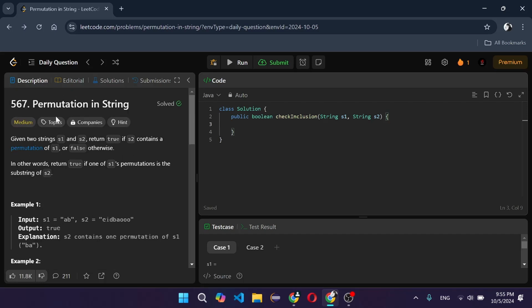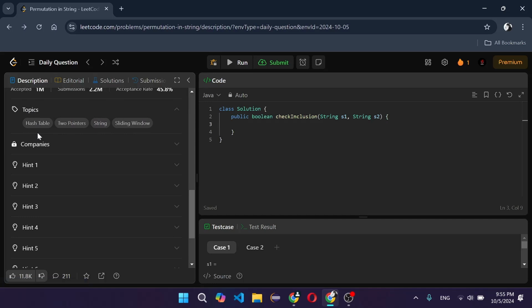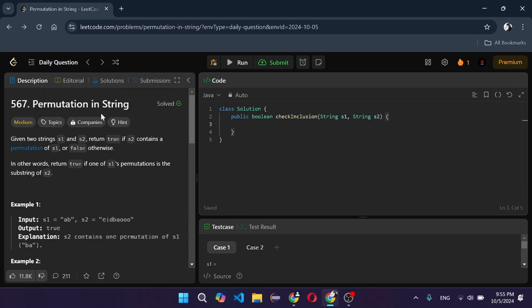First, I forgot to mention the topics we are going to use here. The topics are hash table, two pointer, string, and sliding window. Now let's go through this code. First I'm going to use a map to store each character and its frequency value.